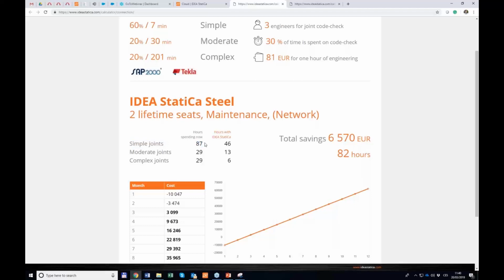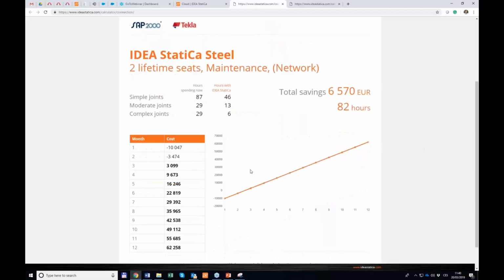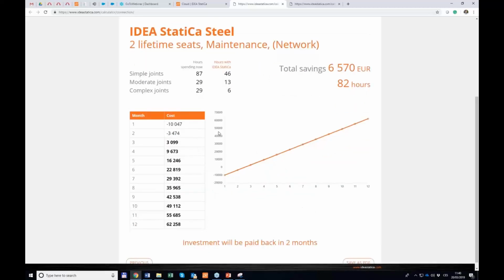Today, we spend 87 hours on simple joins. With IDEA StatiCa, this goes down to 46. We spend 29 hours on the moderate, it goes down to 13. For complex, 29 to 6. We are able to save 82 hours per month, which amounts to roughly 6,000 euros or bucks a month. So roughly speaking, we can justify and repay implementation of IDEA StatiCa in 2 to 3 months.